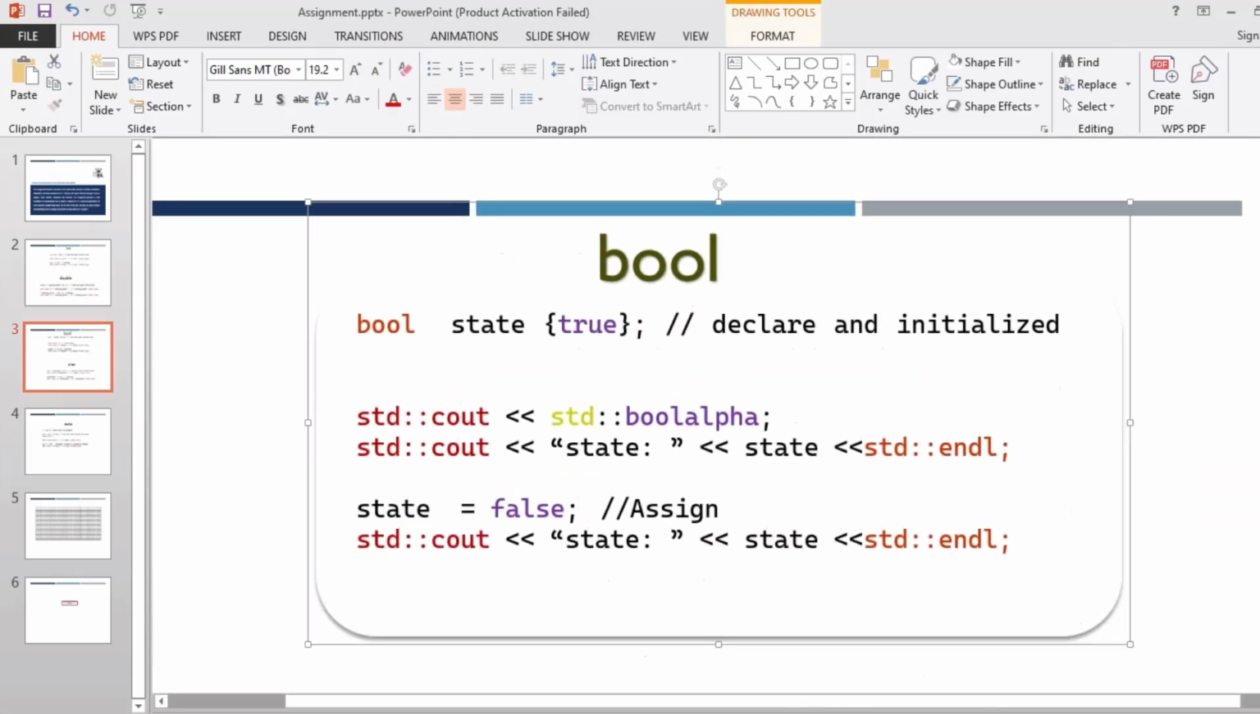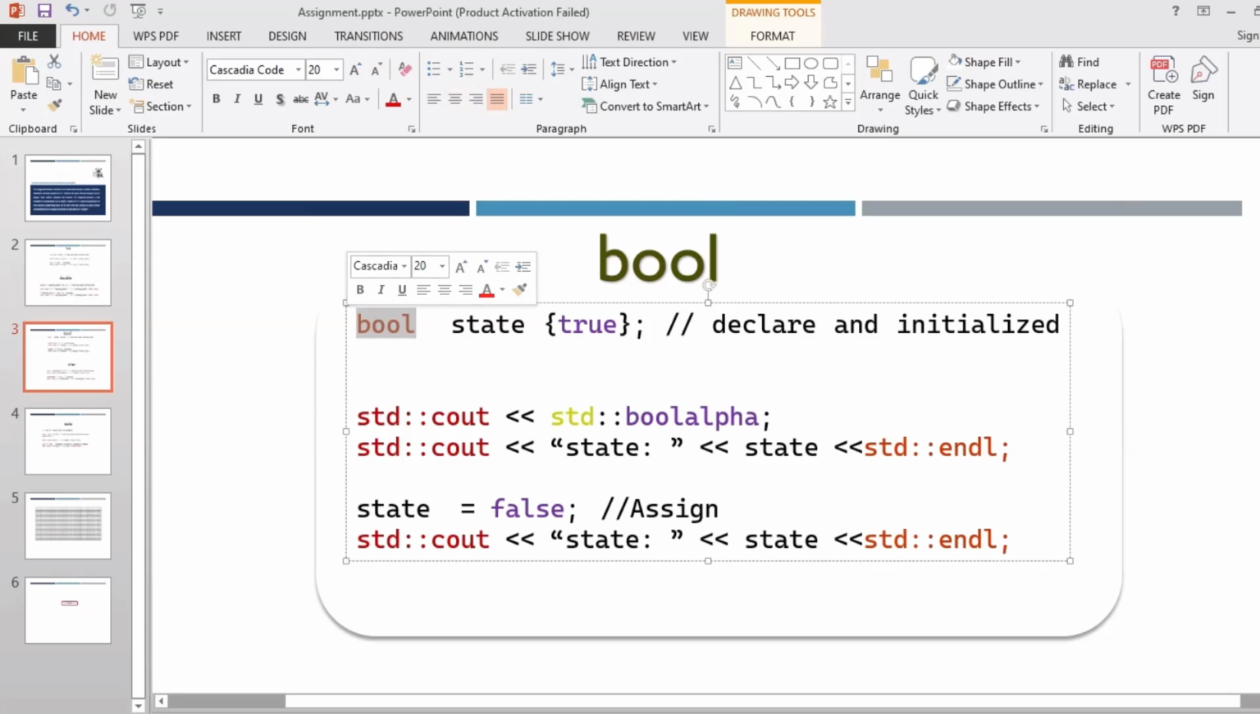So here we have boolean. Here we have the data type boolean, and we have the variable called state, and in this particular side here we have the value true. So this value is going to be true.